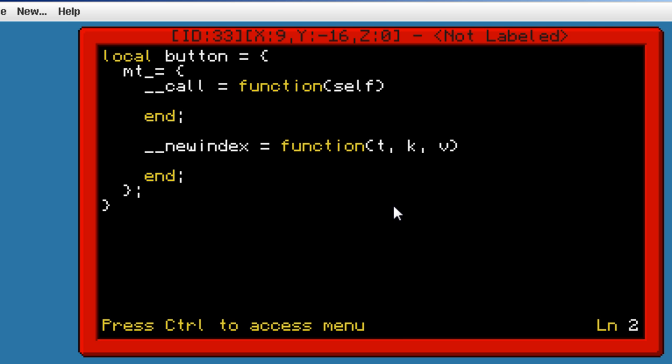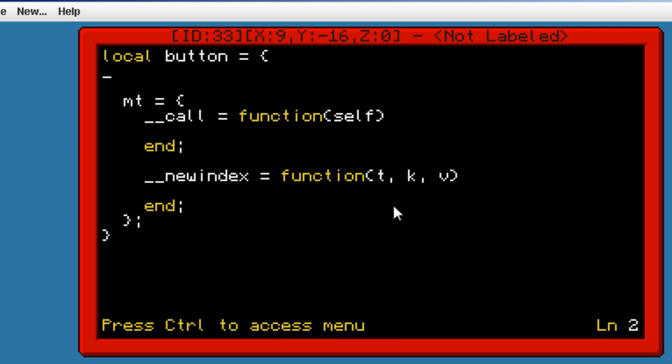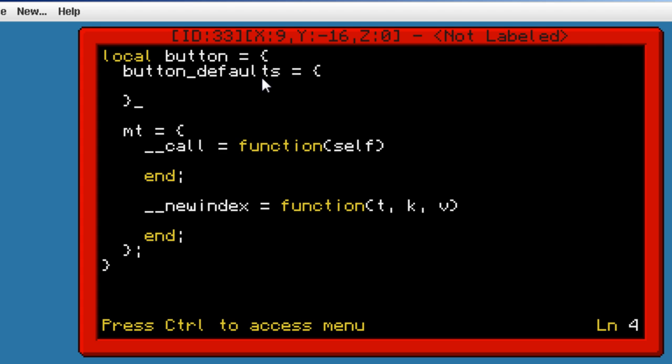Alright, and then one more thing we'll need out here is the metatable for buttons, which will be button defaults. Just hang on a moment. Alright, perfect.